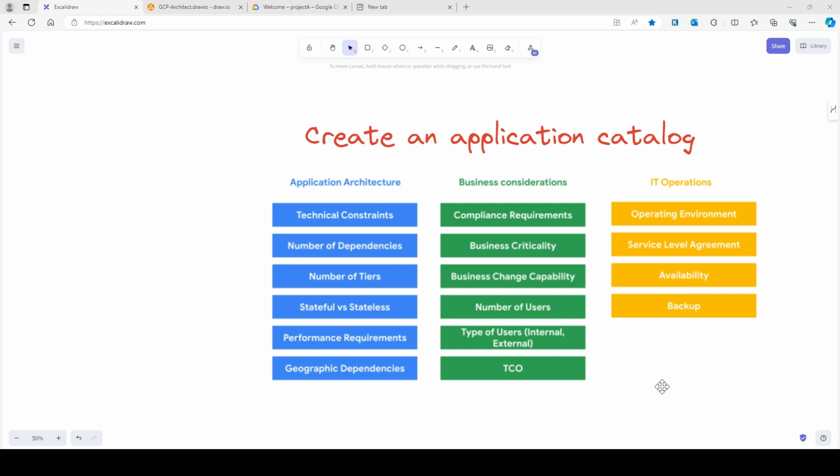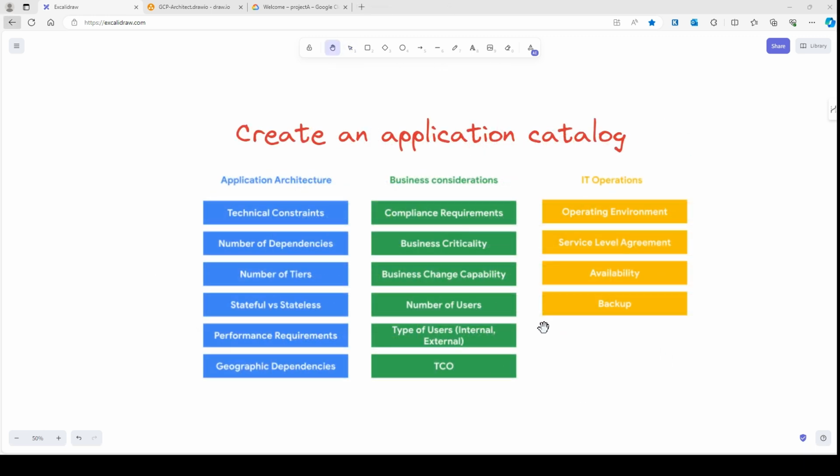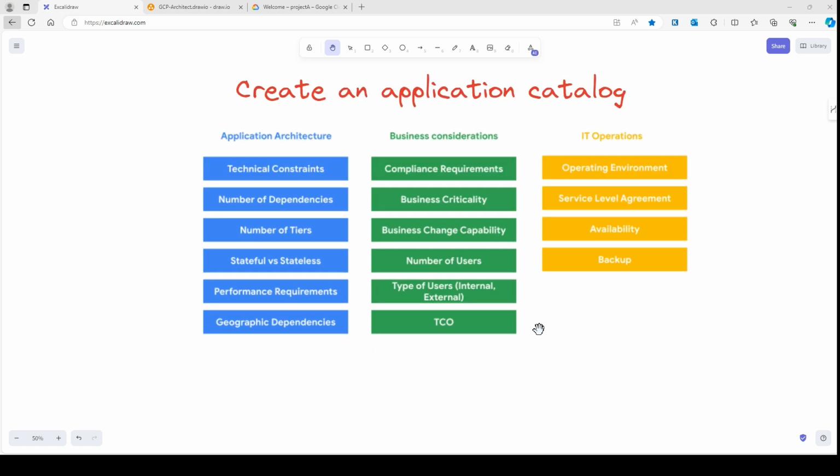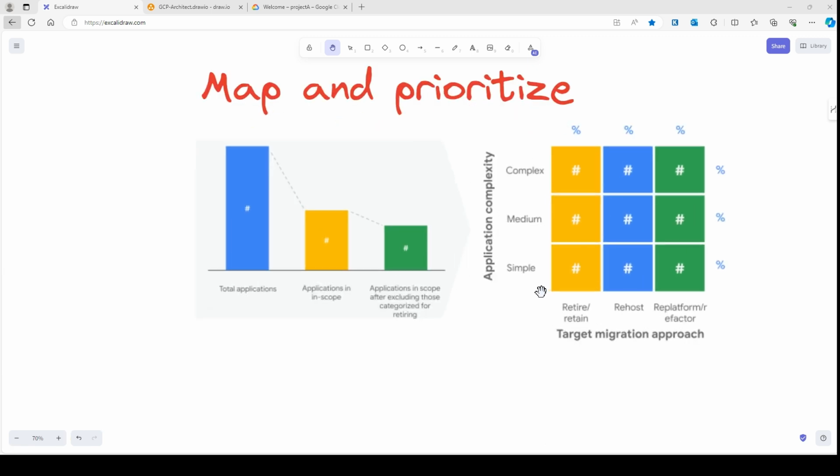Once you have this application catalog in place, you're going to map and give a priority. From the application catalog, map out your applications based on the complexity and target migration approach, and then rank your migration candidates in order of priority. So here let's talk about map and priorities.